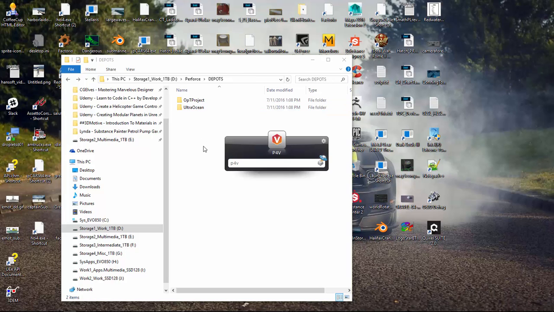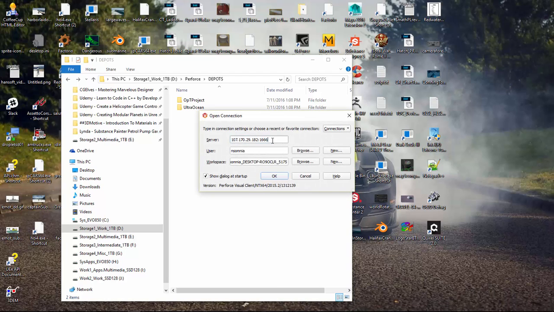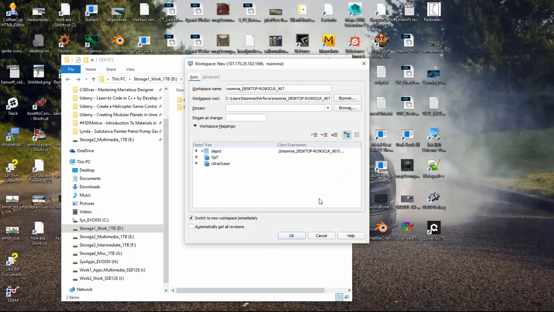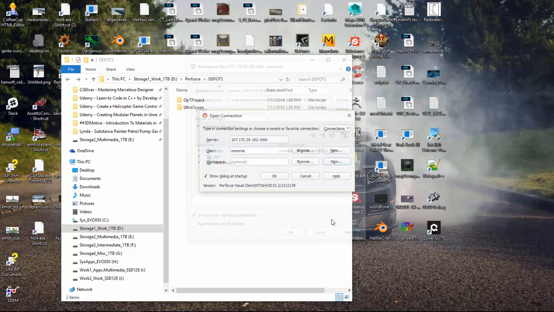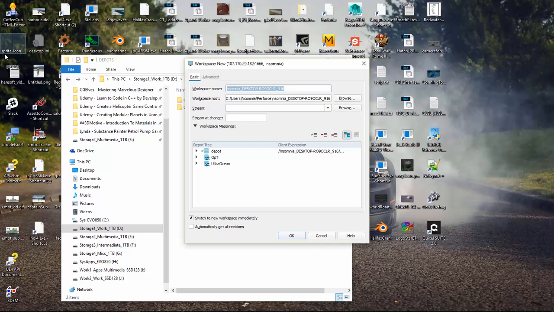So with that done, we're going to open P4V, and we're using the same server and IP, your username details, and your workspace. Now it crashed quite a few times here, but basically you're gonna hit new and give it a descriptive name. Since this is going to be the Opt main project, I called it insomnia underscore Opt dash main. For UltraOcean, I called it insomnia underscore UltraOcean.